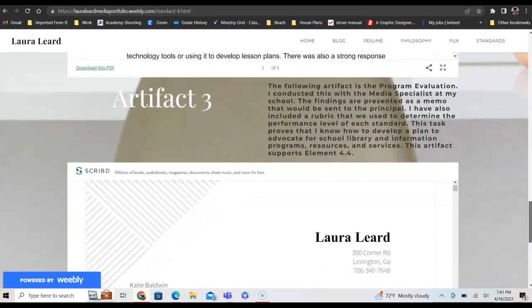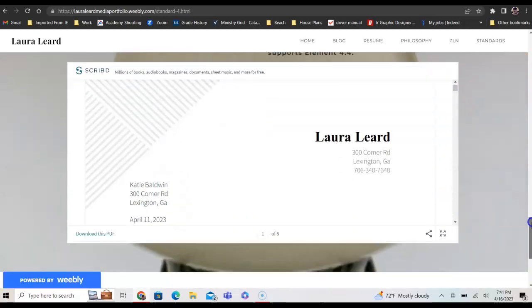You'll also see the program evaluation that I conducted with my media specialist in Artifact 3. There's also a rubric that follows, and this shows that I know how to develop a plan to advocate for school library and information programs, resources, and services. This artifact supports element 4.4.